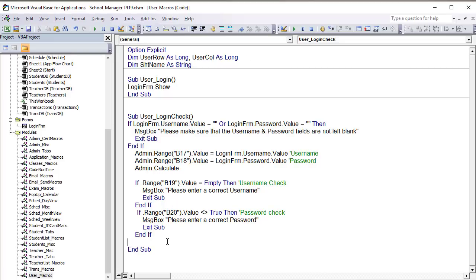Now, assuming that we've gotten beyond that, we know both the username and the password are correct. So now what can we do? Now we're ready to log in the user. So now the first thing we want to do is hide that form. LoginForm.Hide, right? We can hide it. We no longer need that form.